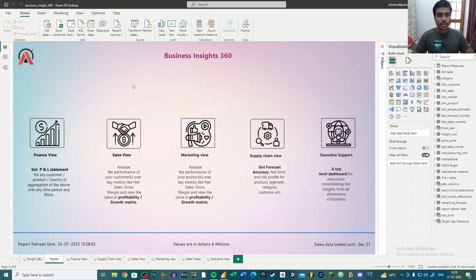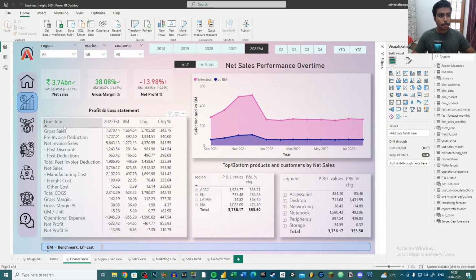So let's start with the finance view. All I have to do is press Control and click on the finance view. Once I click, you see this is the dashboard that I created. This tells us about the profit and loss statement and all the other metrics which I will be telling you about shortly.